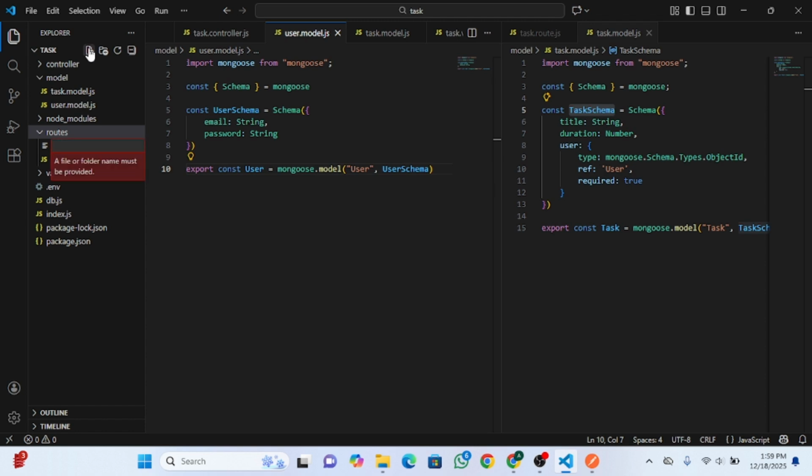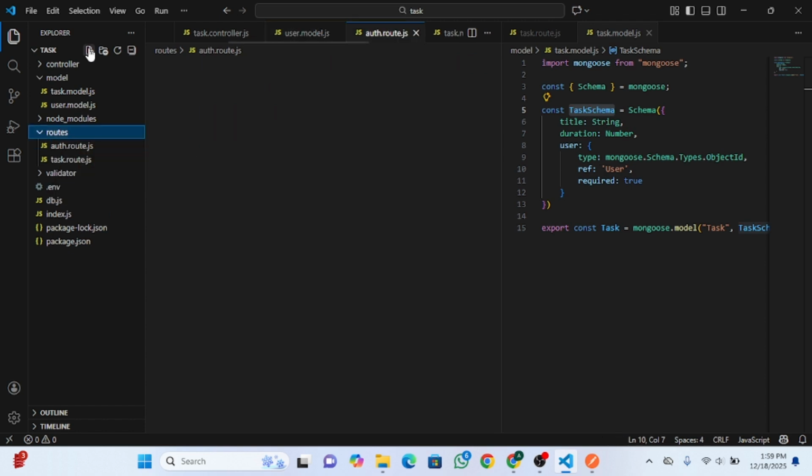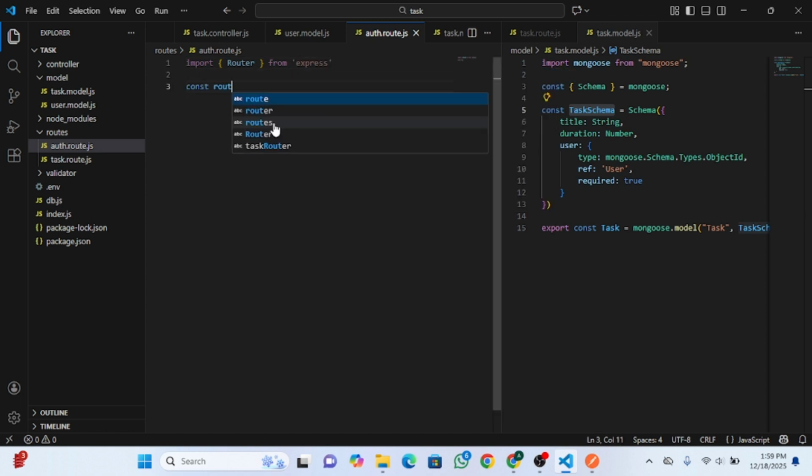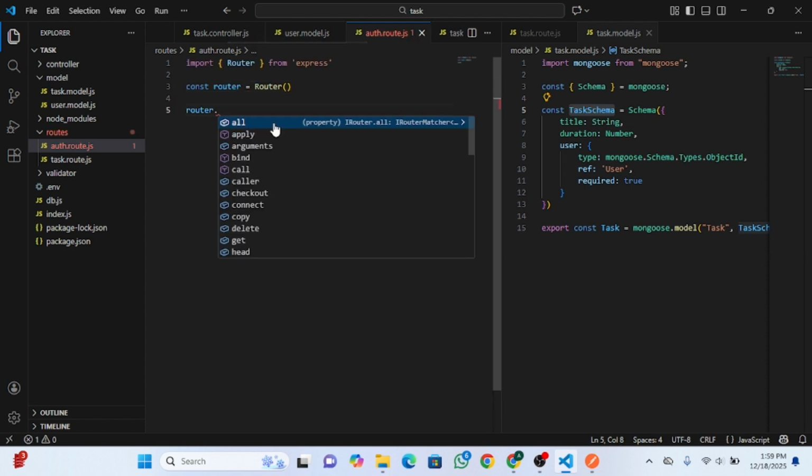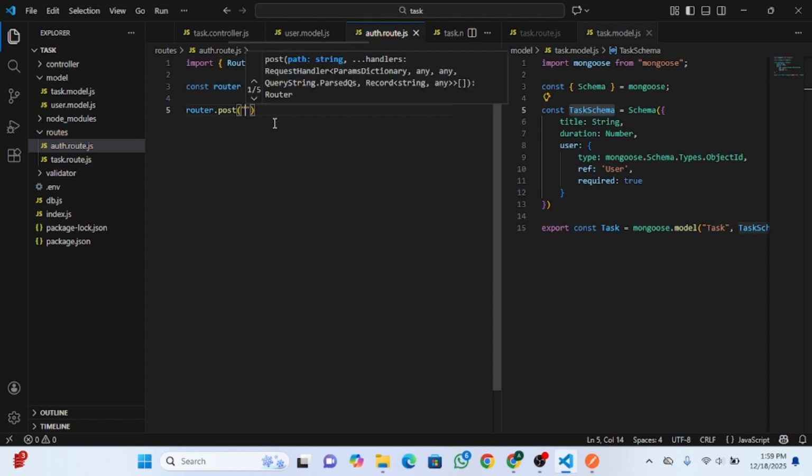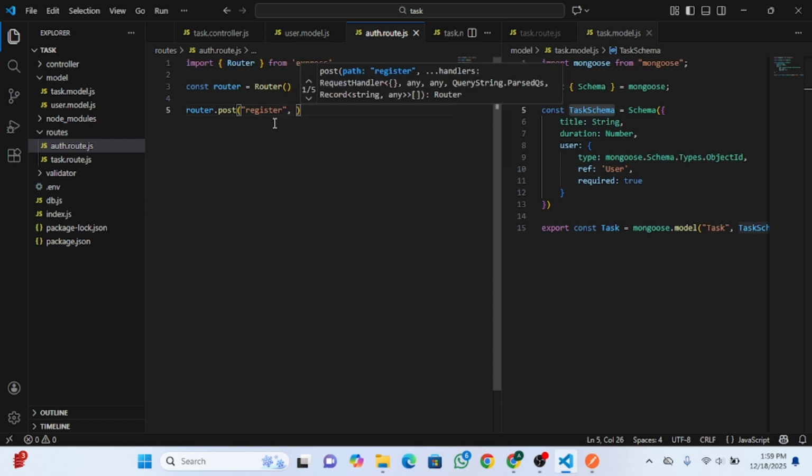So auth route.js. If you have been following from the class, I could say, what router from what? Where are we getting it from? Express. Then I could initialize my router. And I could say router dot what? Let's say post. This one will be for register.